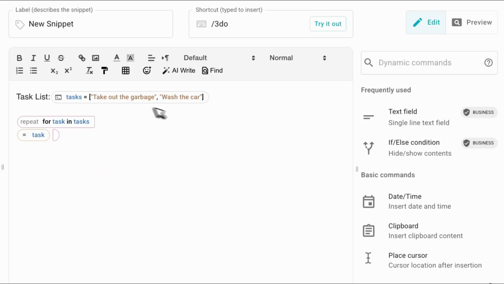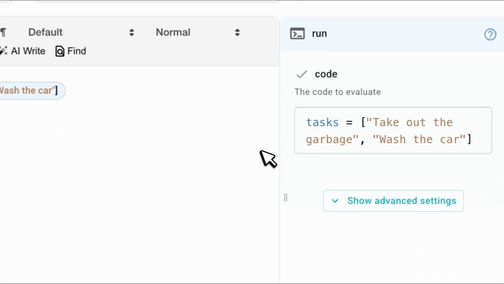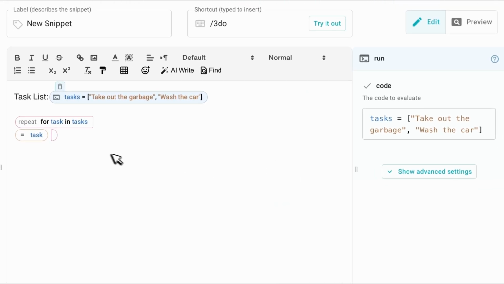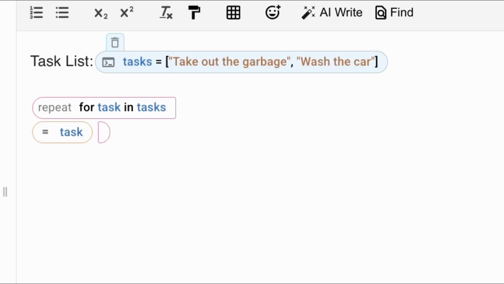Now, here's an example that uses the run command to initialize a variable with a list. You can use the repeat command to iterate over the items initialized by the list in the run command and display them in the snippet.